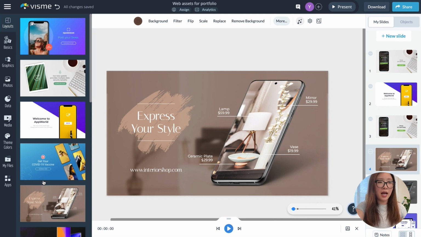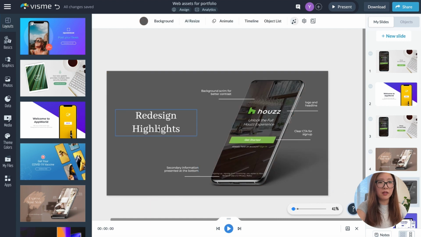So this is the actual template I just grabbed from the layouts, and where you can change the color of the background, drag and drop the screen in this phone mockup really easily, and adjust the callout to match what you want to highlight of your design. And again, this only took me a few minutes to create. So I hope this helps you get an idea of what you can do with Visme to uplevel your design and presentation in just a few steps.